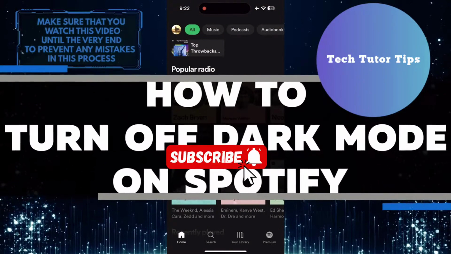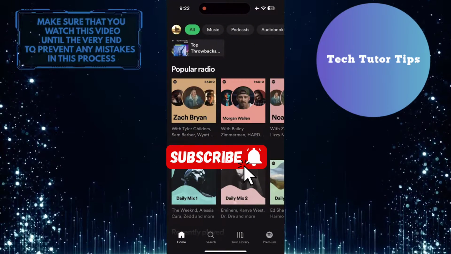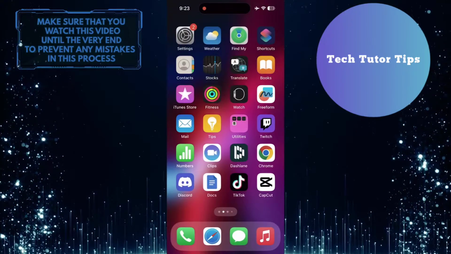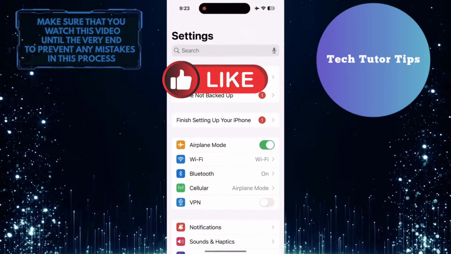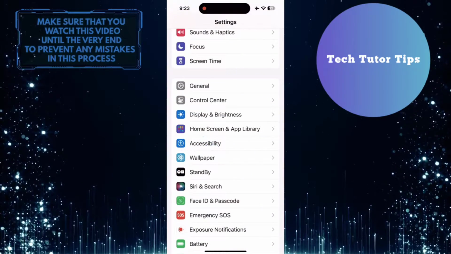In this short tutorial, I will show you how to turn off dark mode on Spotify. If you prefer a brighter look, changing to light mode is easy and can be done in just a few simple steps. To get started, open up the Settings app on your iPhone, scroll down a bit, and tap Accessibility.